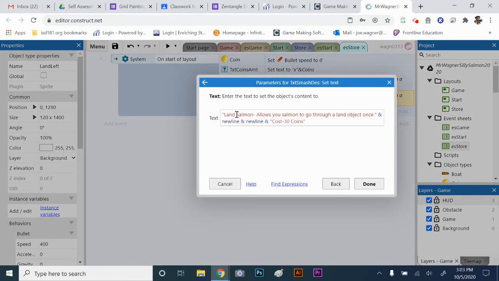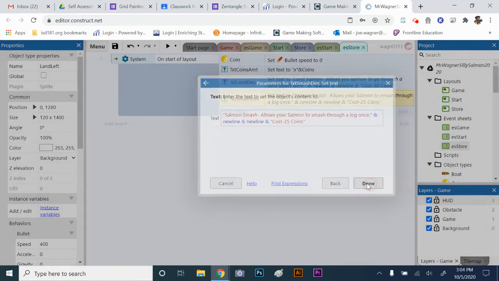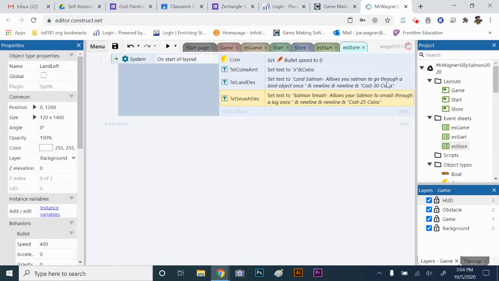So this one is going to say, whoops. So this first part here is going to say salmon smash. And I'm going to put a dash. Okay. And then allows your salmon to smash through a log once. Now I can leave the new lines, and then the cost of this one is going to be 25 coins. And I'm going to click done. So it should look like that. So text land should say that thing. Text smash should say that thing. Okay.